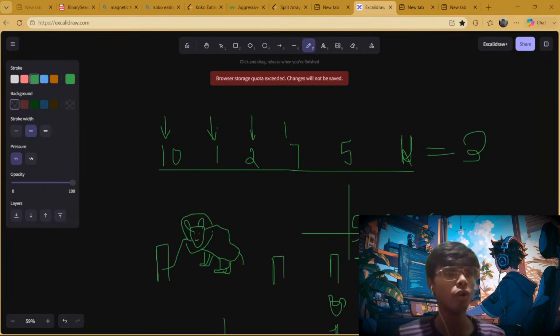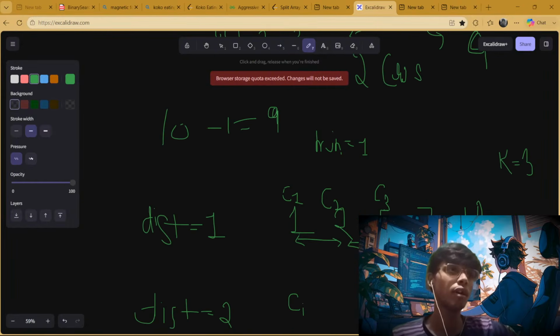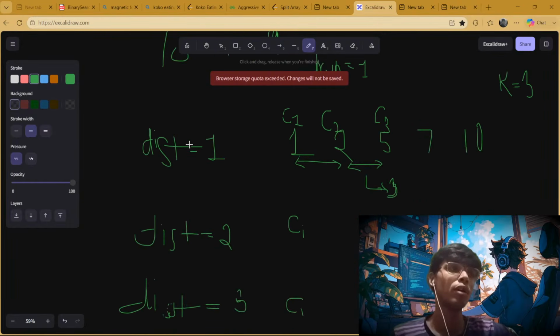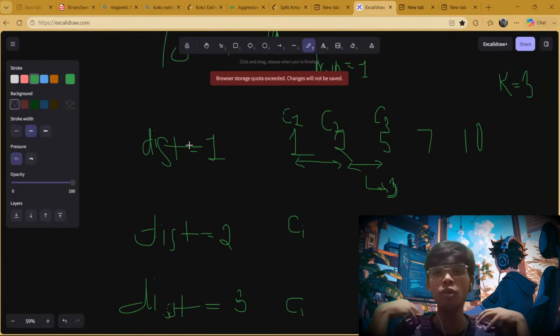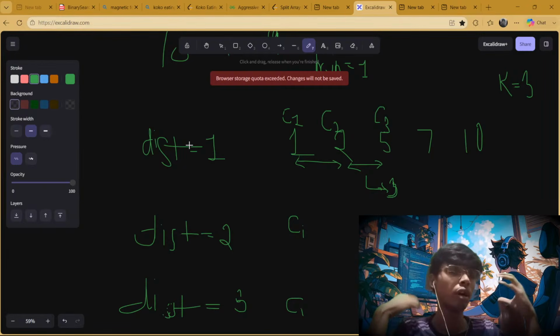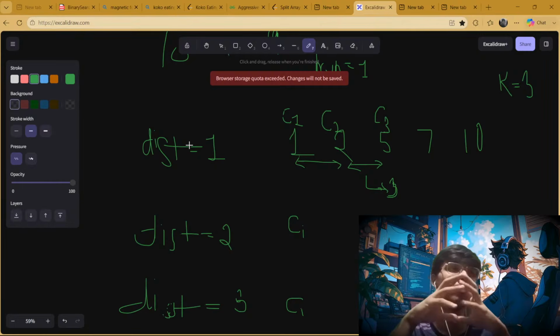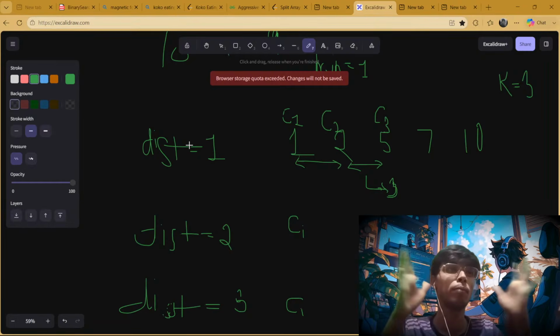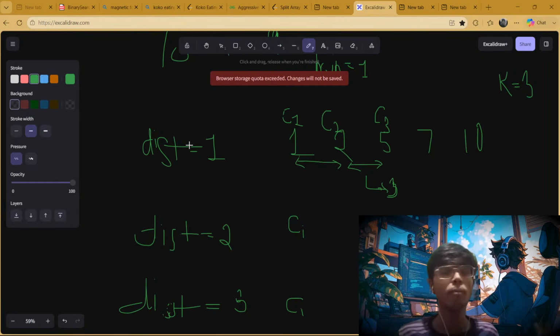So basically, these cows are aggressive, and I want to place the cows at the maximum distance. So let's consider this distance to be 1. Hypothetically, I assume I will place all my cows at a distance of 1, so that I can place all my cows. And if I somehow place all my cows, I will increase the distance.